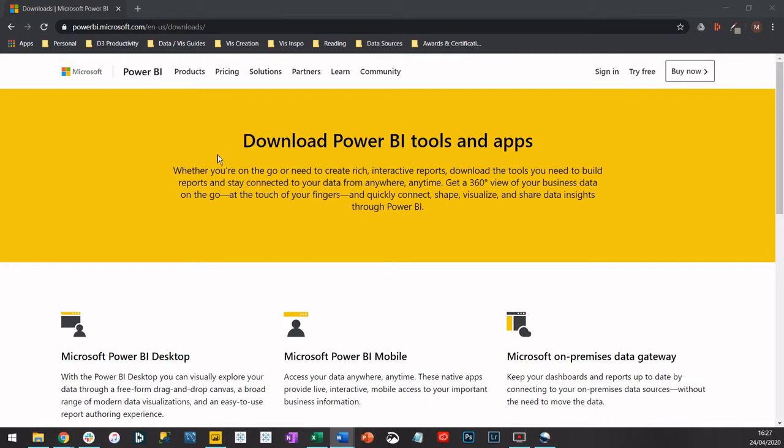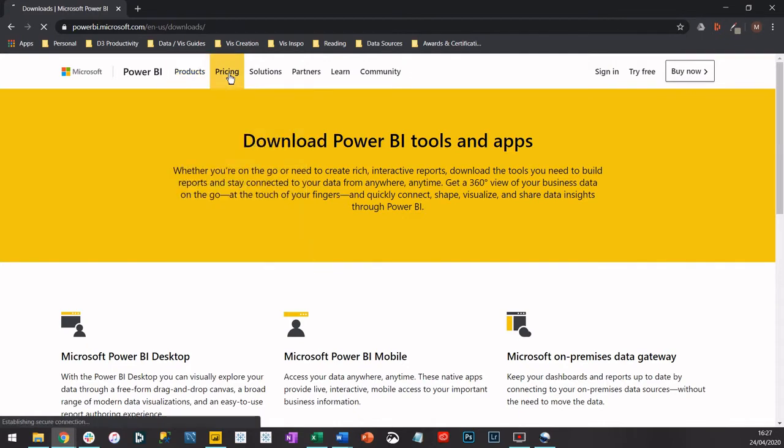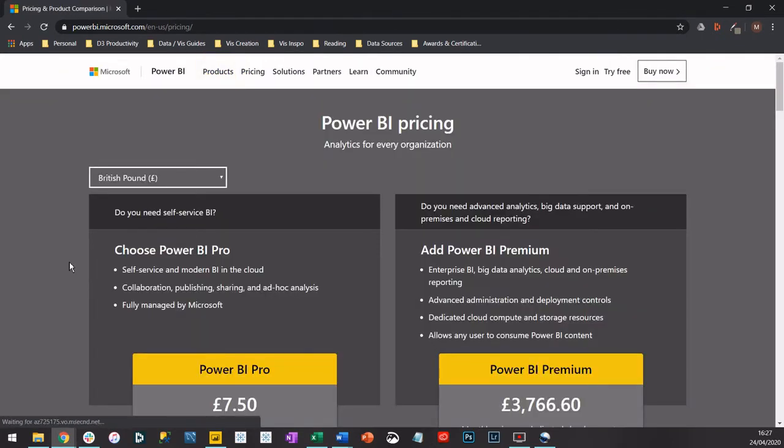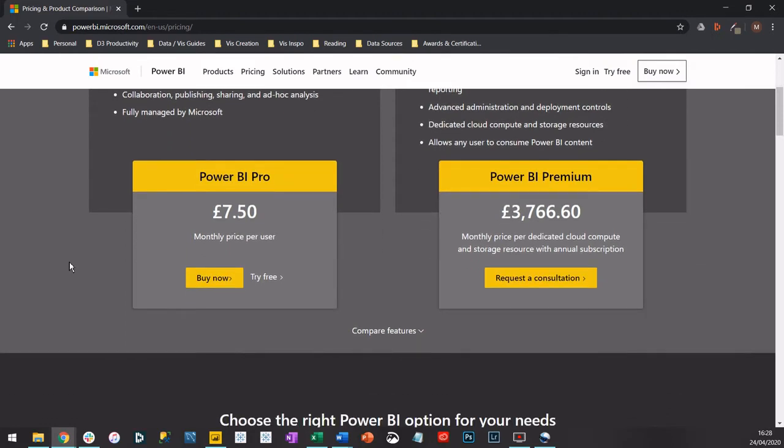Now, Power BI Pro is not expensive. Power BI Pro comes in at £7.50 per month. But what does this give you? It allows exactly what we just said about these sharing capabilities. You also need a Power BI Pro license to share anything with someone, and a Power BI Pro license if you want to consume that, if you want to view those shared reports.